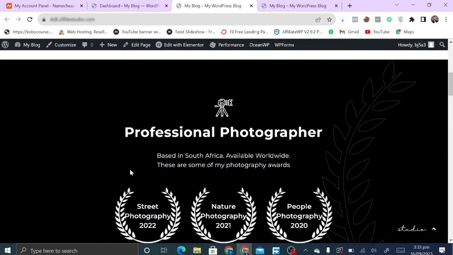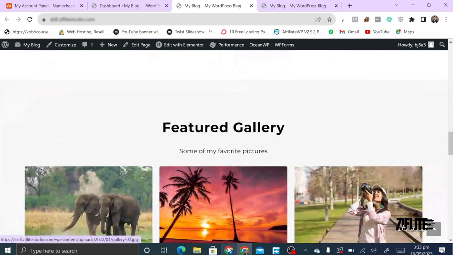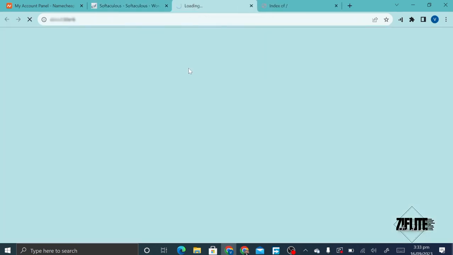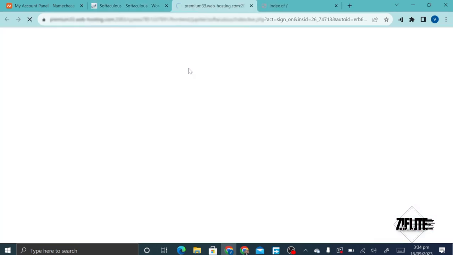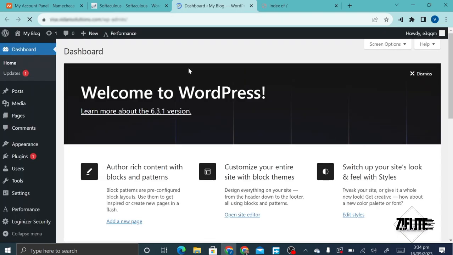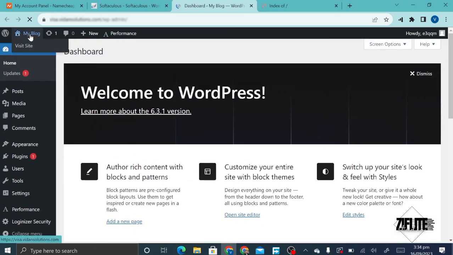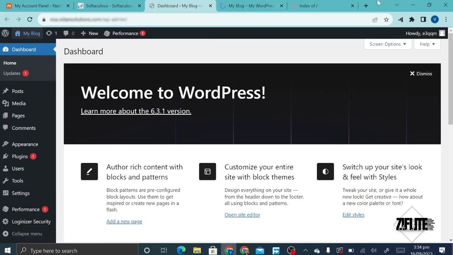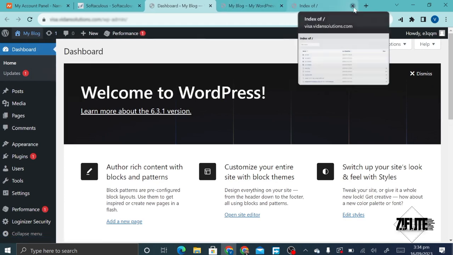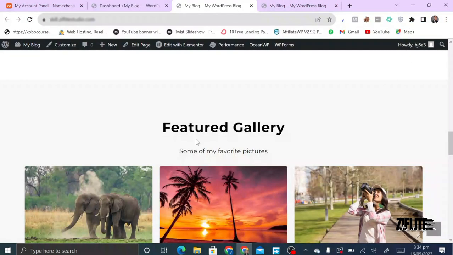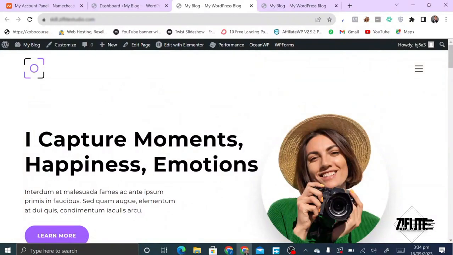So first, this is the site that we're going to be moving, and we're going to be moving it into a newly installed WordPress. So I'm just going to open this up so you can see that this is a fresh and newly installed WordPress. I'm just going to the front end so you can see that as well. You can see on this site there is nothing here, while on this other one we have this beautiful WordPress site.